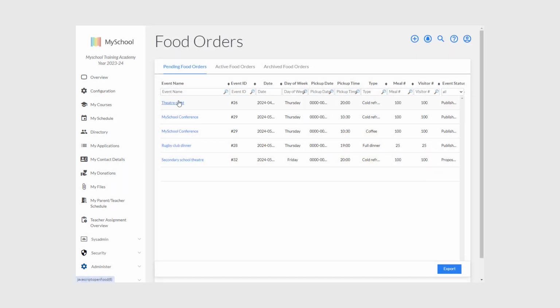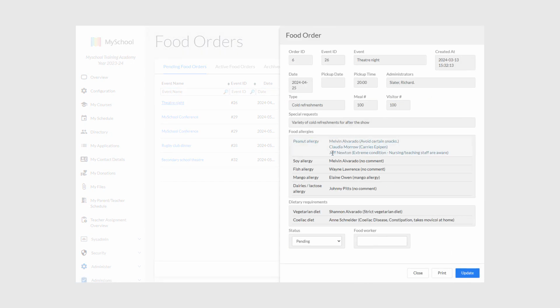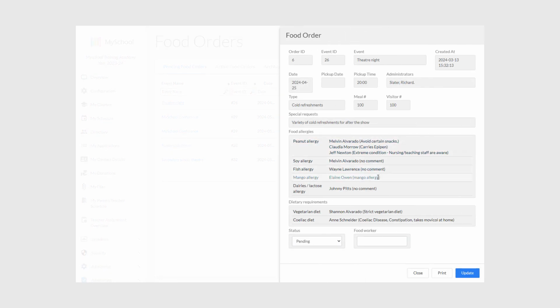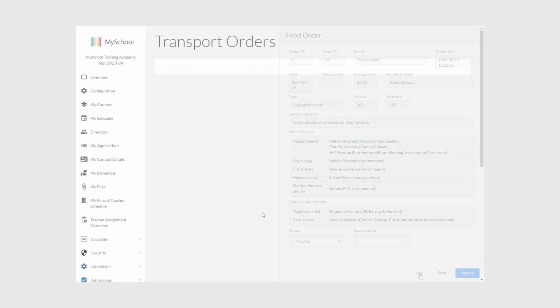All the requests are split into pending, published and archived requests. Open the food request and we can see the details. When dietary or food allergies are added to the Student Medical Information tab, they are shown here for the catering team to take into account. Once shipped, change the status to archive to keep your lists clear.